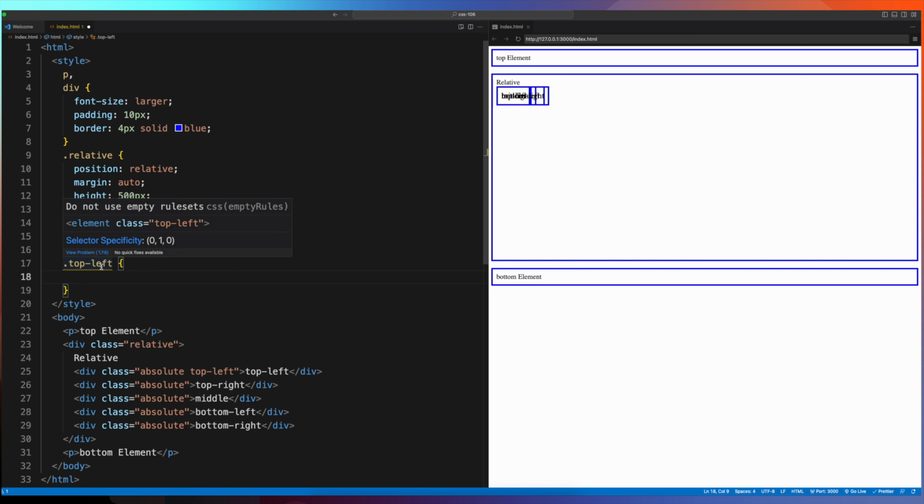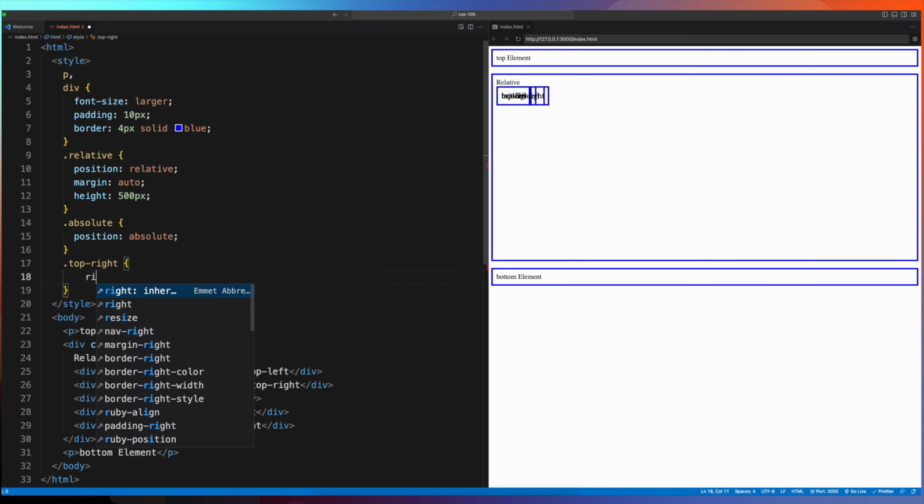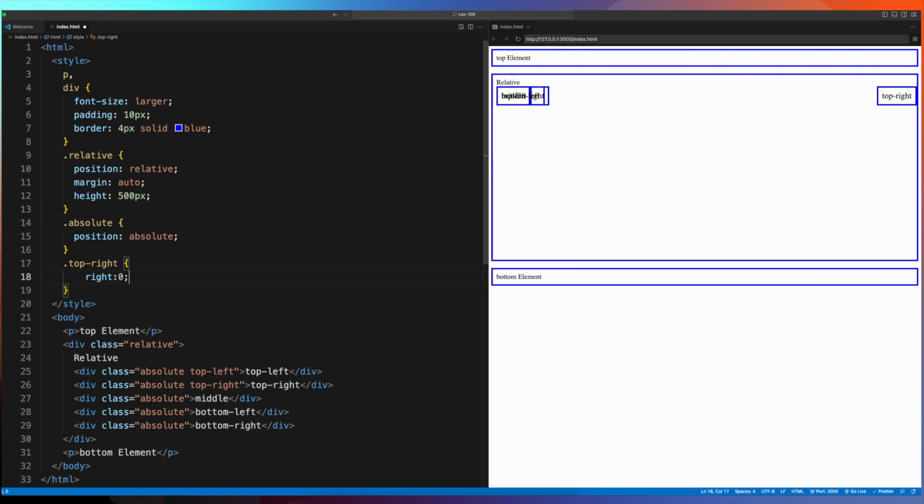So let's move on to the next thing. And the next thing is top right. Let's call it top right. You just specify right to 0, and it just moves. I mentioned to you, you either use left or right. So when you're specifying right, you move everything to the right.